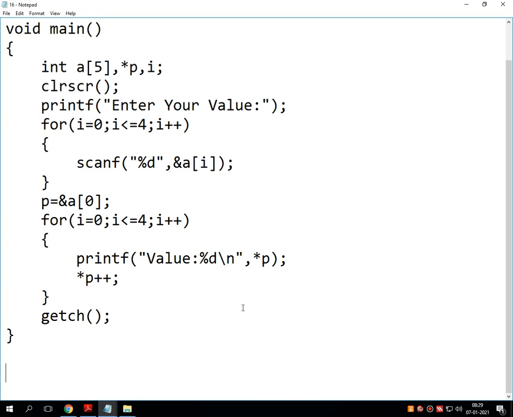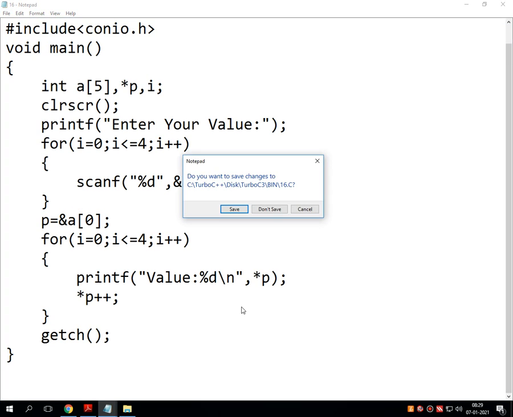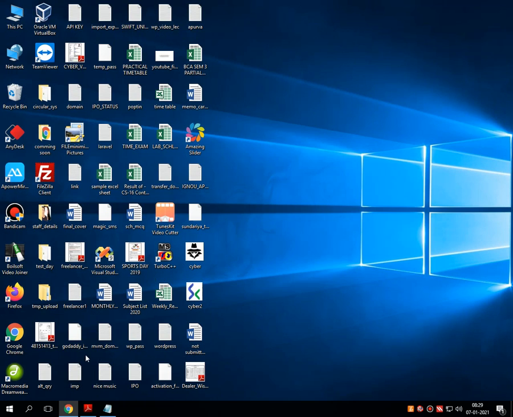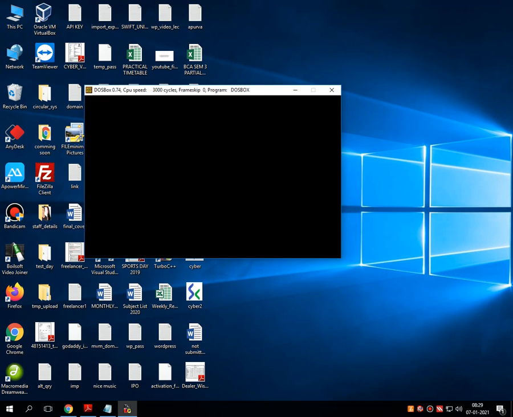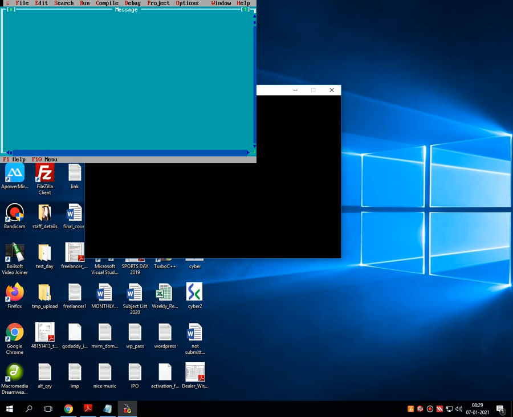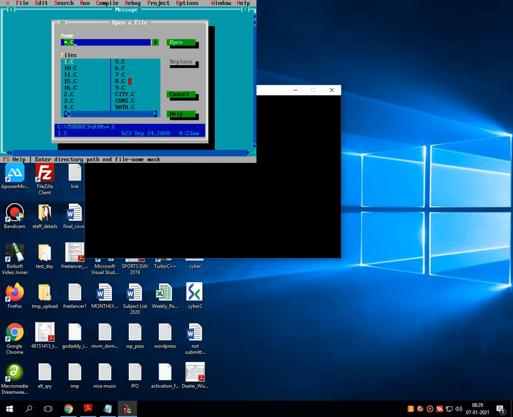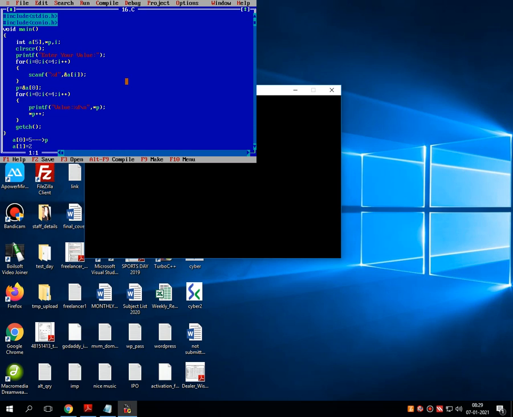Let's try to implement another code, but I am keeping the value storage as it is for this particular code. So I am going back into the C editor. I am opening that particular program called 16.c. Now what I am doing is, instead of printing the values, let me comment out that particular section. One more variable I am declaring over here called sum.